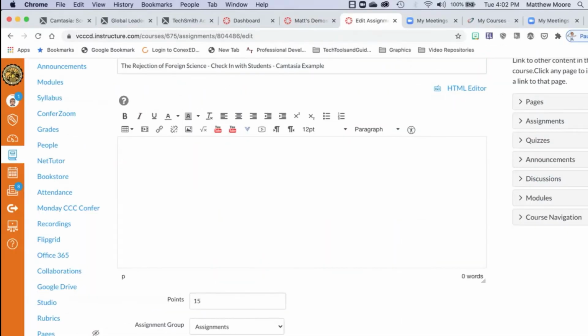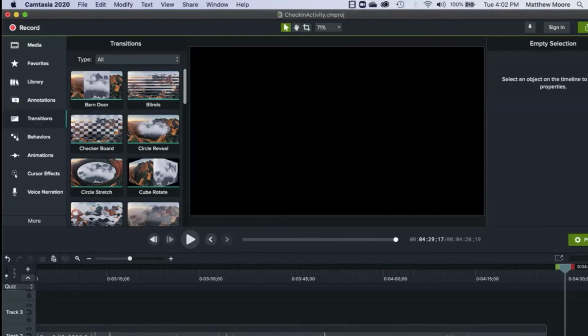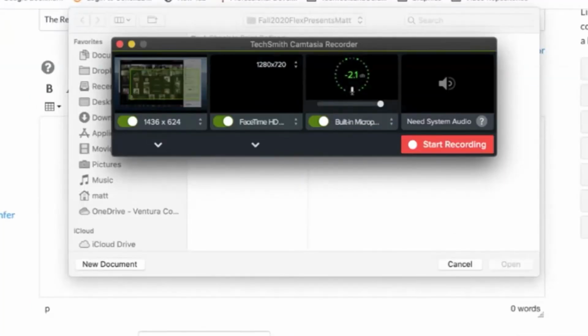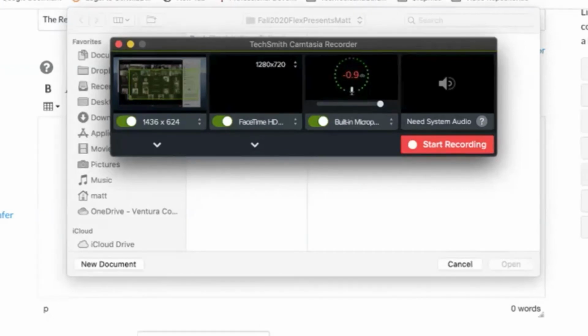I'm going to go back to Camtasia with my playhead where it needs to go. I'm going to click record. Can you guys see this window that pops up when it says record? You should see four distinct little squares. Can you guys see the four squares? Yes. Okay, cool.